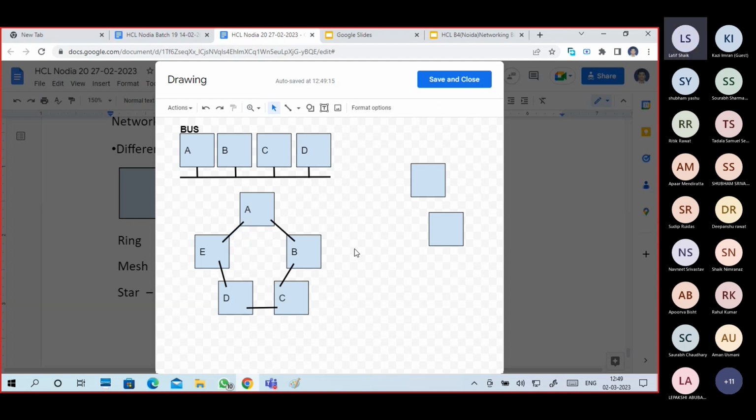This works based on an algorithm. A is connected to B, B to C, C to D, D to E, E to A. For example, you want to send a packet from A to D. The packet will go A to B, B to C, C to D. But if D wants to send a packet to A, it goes D to E, E to A. So what is this called? Clockwise direction.